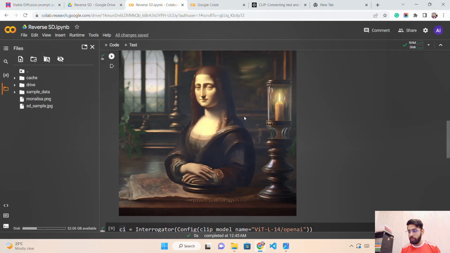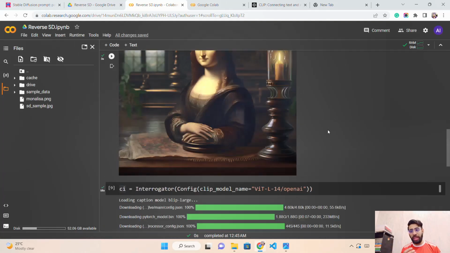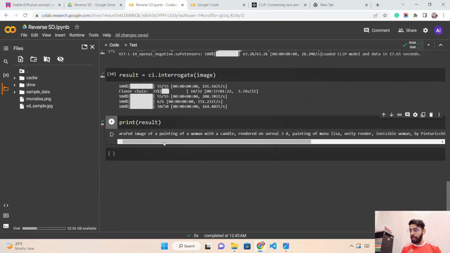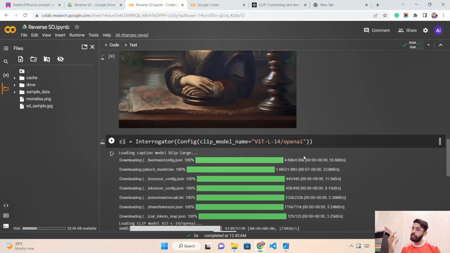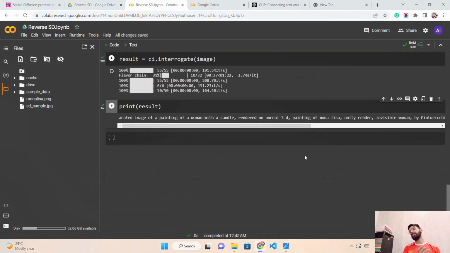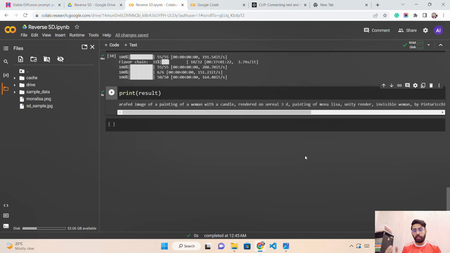In our case, this was a Mona Lisa image that I generated using Stable Diffusion with the help of ChatGPT prompts. And when I'm passing it in, you can see the response that I'm getting here on this one. Now it doesn't matter if you are uploading a Stable Diffusion, DALL-E or Midjourney image. You just upload an AI generated image, because this can also help you detect whether an image has been generated by an AI or not.